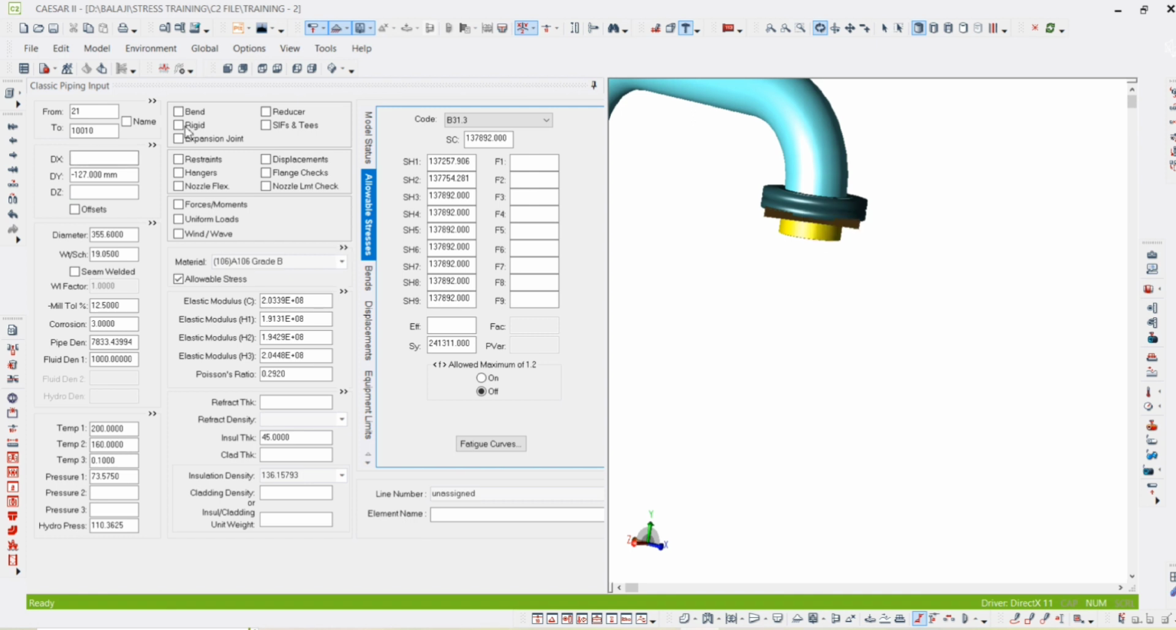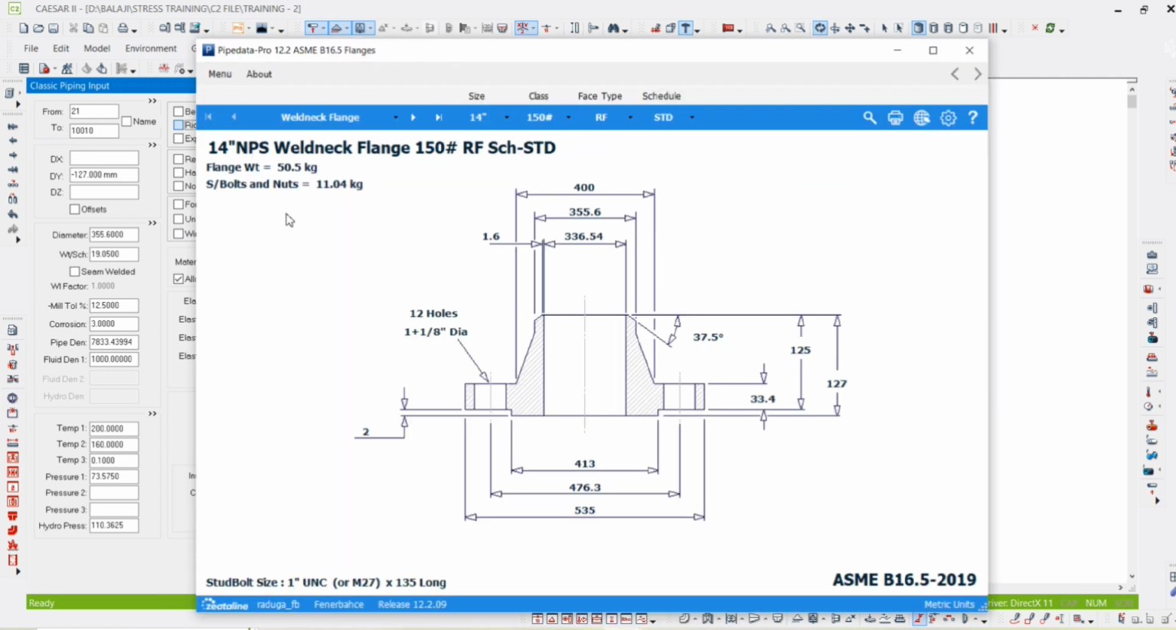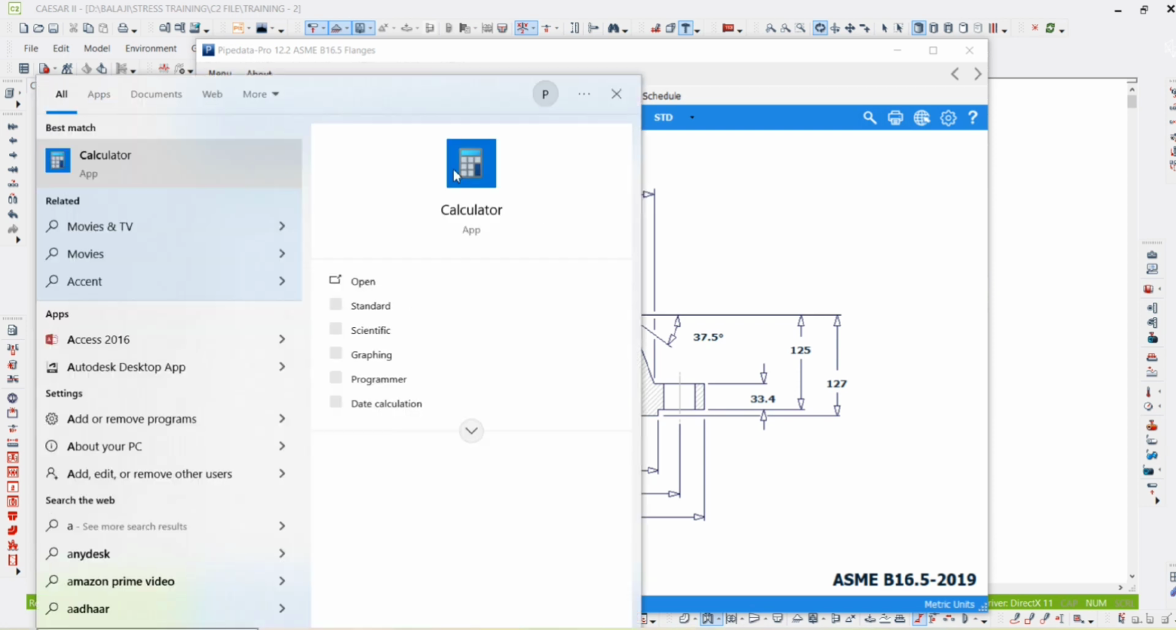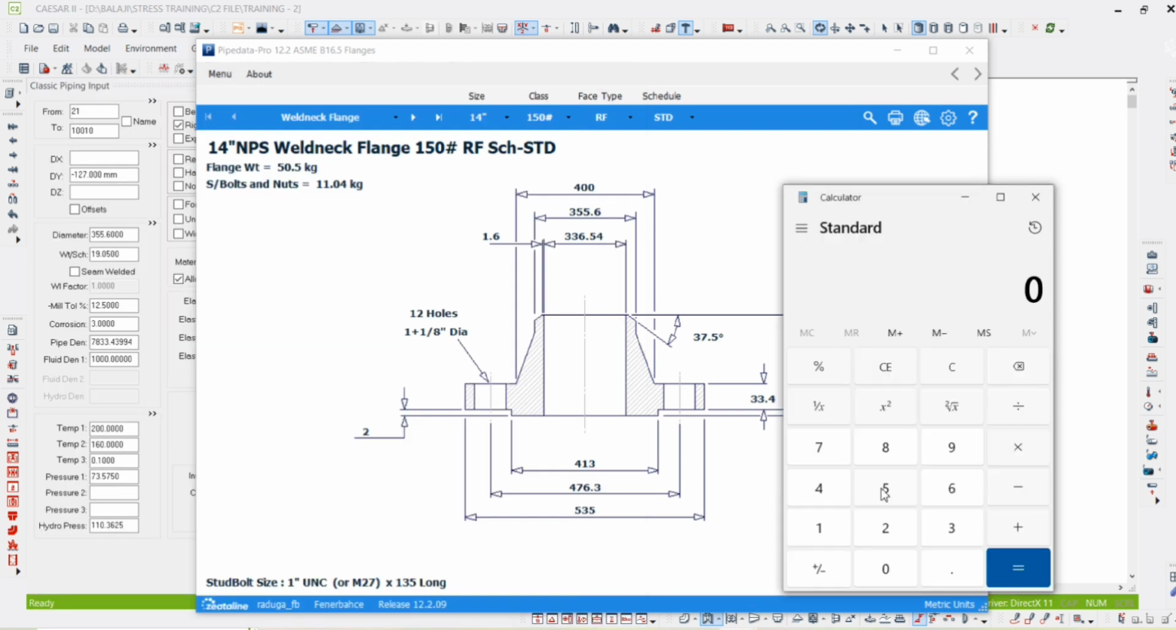Then you have to double click the rigid, and you get the weight from the Pipe Data Pro. Flange weight plus stud bolt weight. When you add both, then only you will get the correct weight. You can use Caesar database flanges also, but in the Caesar database, they have not considered the stud bolt weights. So what we need to do is refer from the Pipe Data Pro, and for a more conservative approach, we are considering stud bolt weight also.